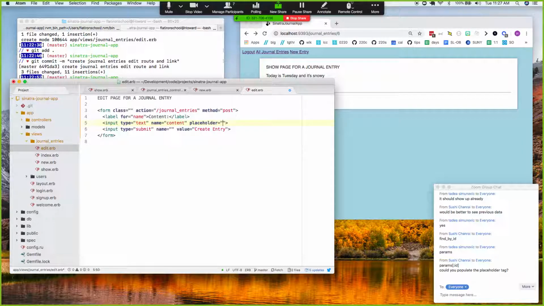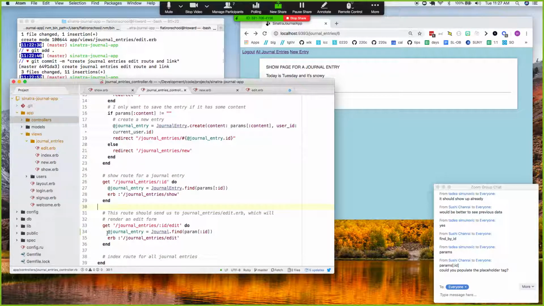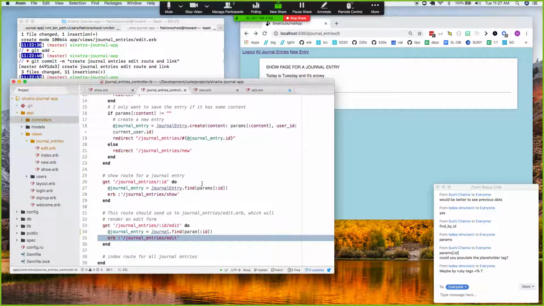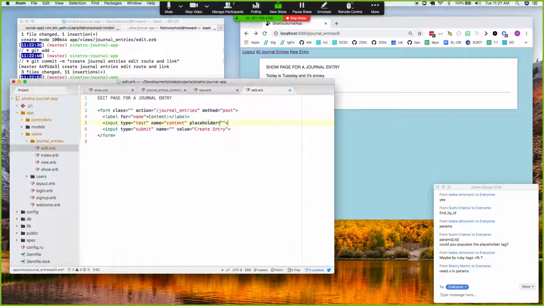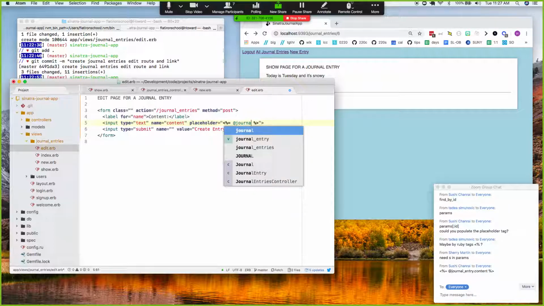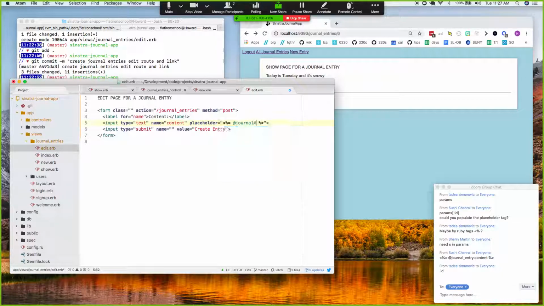Placeholder equals, and what would go in here? By the way, Sushi, if I do use placeholder, how do I actually get that information into this place? I have an ERB file, and I have created in my controller an instance variable called @journalEntry that's holding the current journal entry, and then I call ERB with Ruby tags, exactly with ERB tags. So let's do that. At journal, exactly, journalentry.content, journalentry.content.